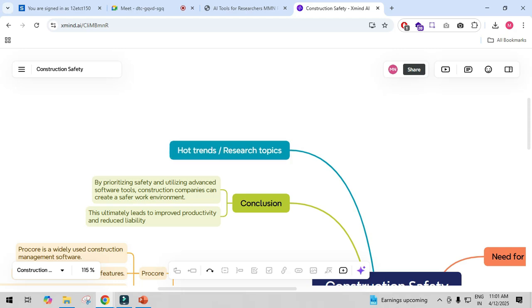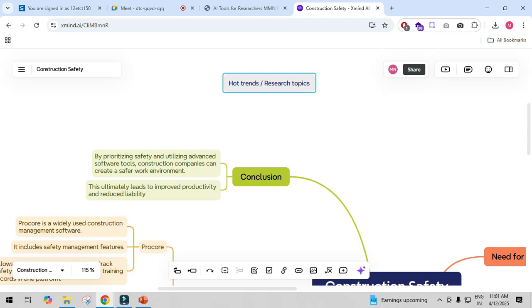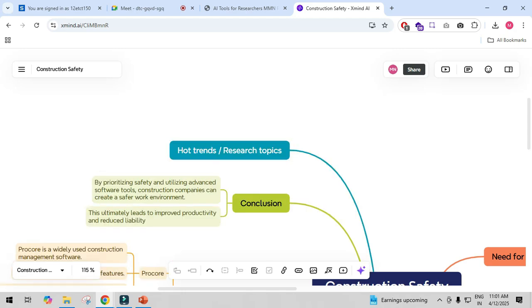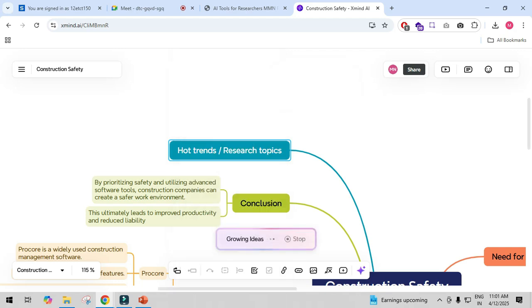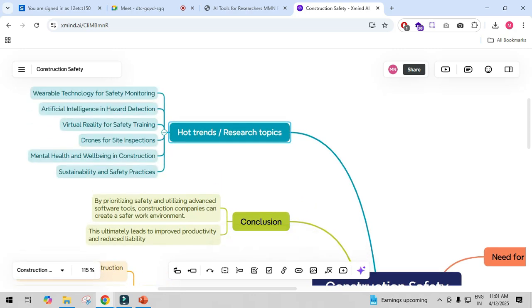Okay, so it is a WYSIWYG. What you see is what you get. Okay, you can just click on this and right click and grow ideas, generate on demand and auto generate. Let us say I will grow my ideas here. See, hot trends are wearable technology for safety monitoring, artificial intelligence in hazard detection, VR for safety training, drones for site inspections, mental health and well-being in construction, and sustainability and safety practices.